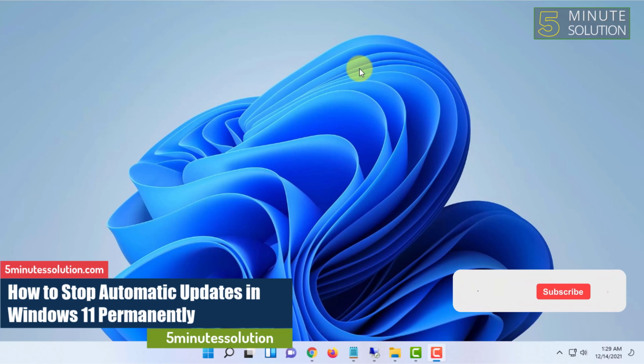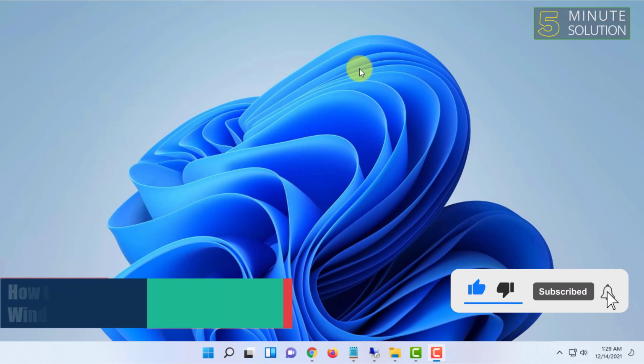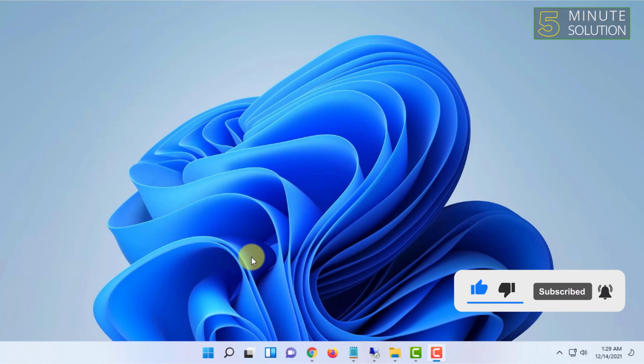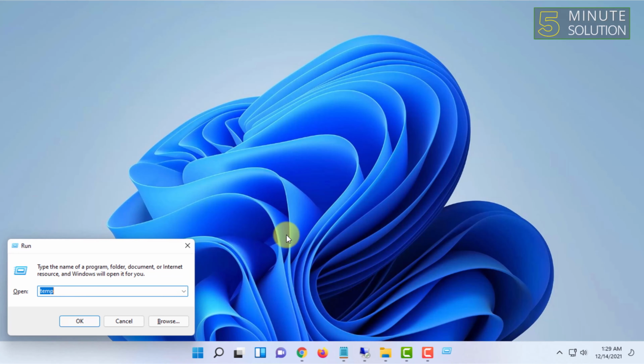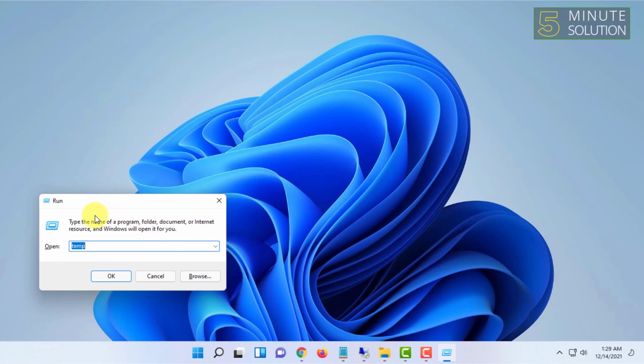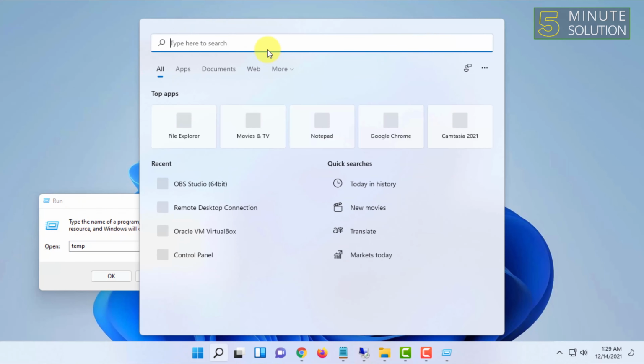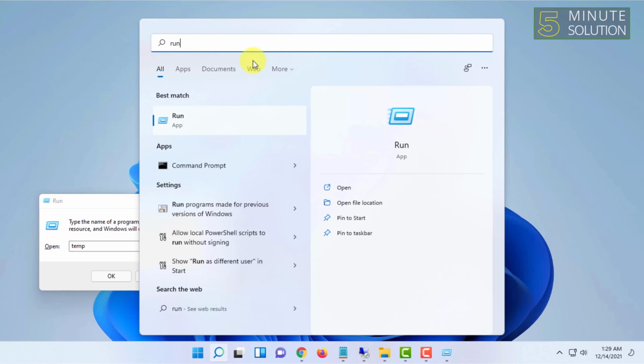In this video I'm going to show you guys how you can turn off Windows Update in Windows 11 permanently. So for that, first you have to press the Windows and the R button on your keyboard. After that, Windows Run will open. You can also open Windows Run by searching here.